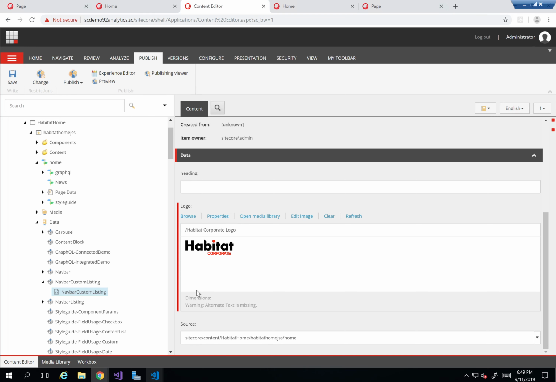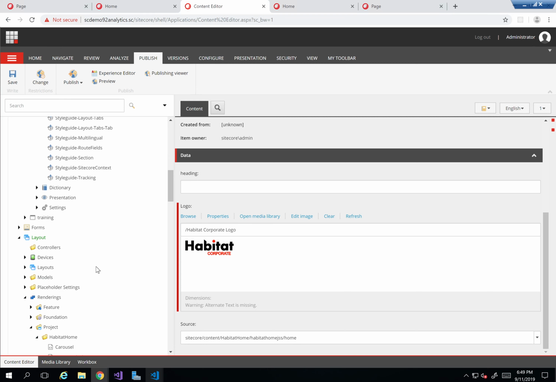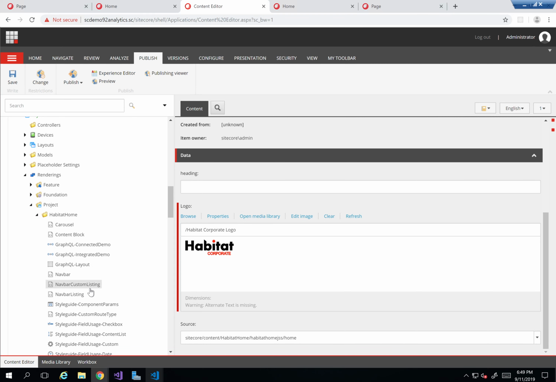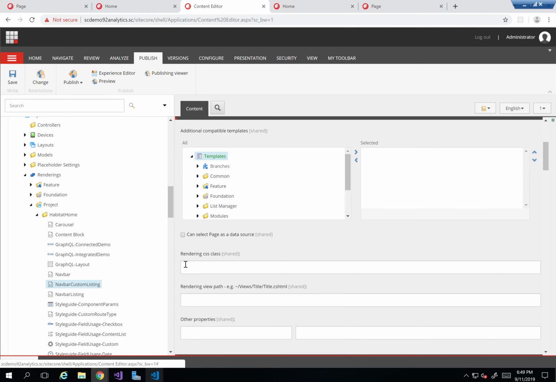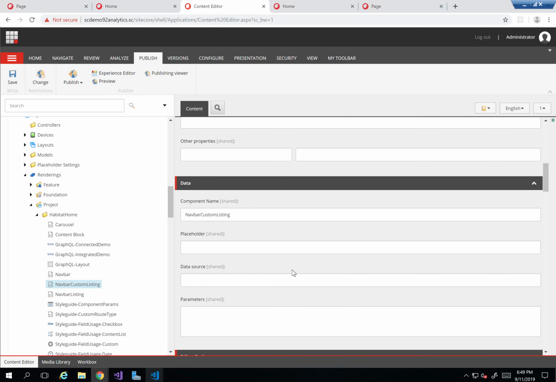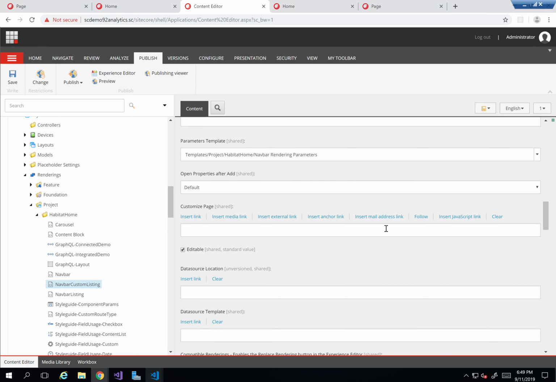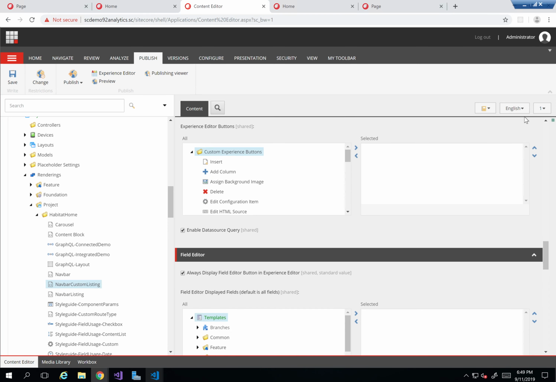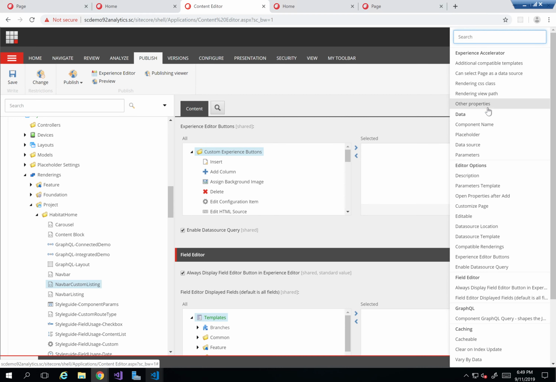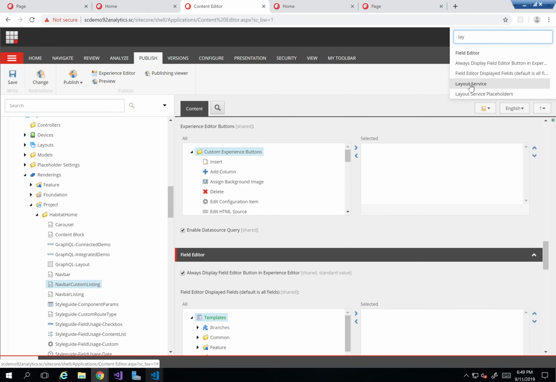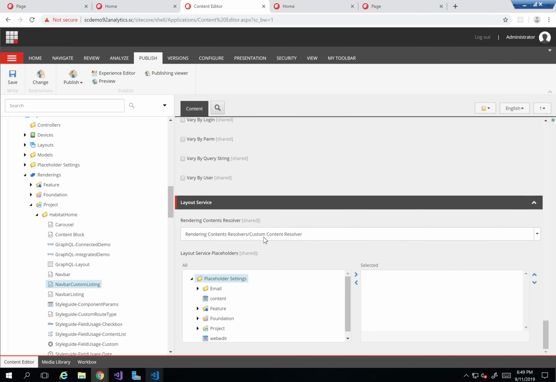So I wanted to create a custom data source resolver, or a custom content resolver, that would do that. And this is what I did in this scenario. So if you look at nav custom listing, what I did here was I actually added my navbar rendering parameters, and then I added my custom content resolver here.